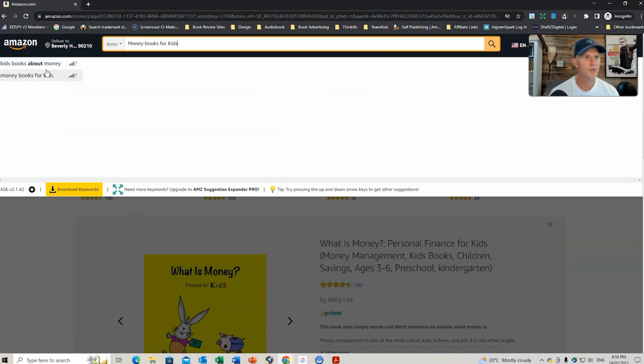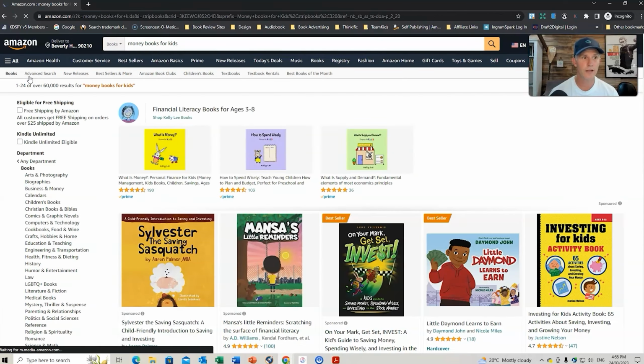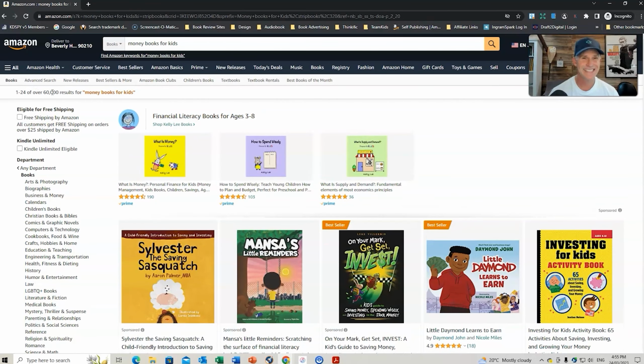And we've got a couple of choices there. So you could write both of these down as keywords. Kids, books about money, enter that in your list, and then money books about kids. So I'm going to click on that one. There's 60,000 results. A lot. Fairly competitive keyword. So you need to keep that in mind.